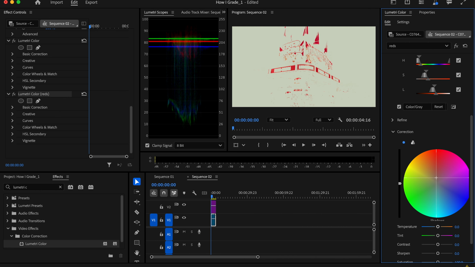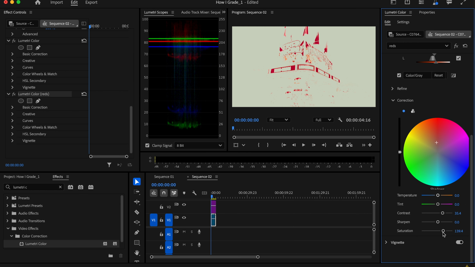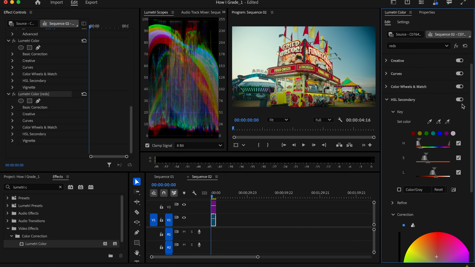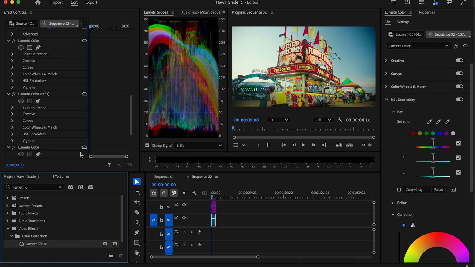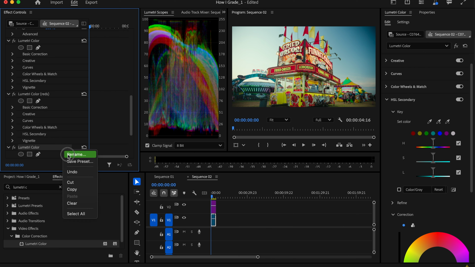From here, we're just going to add a little bit of red in our correction tab, and then we're going to add some saturation. Now we have a before and after. Pretty subtle, but makes it work. Then we're going to add another Lumetri color, and we're going to rename it as our yellows.